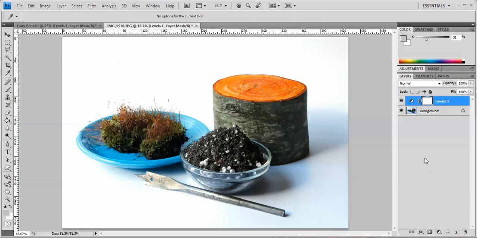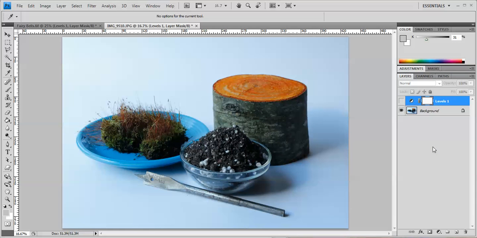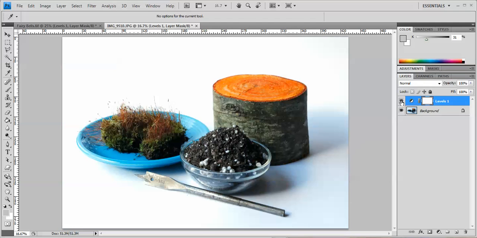So I'm going to go ahead also and turn this visibility icon, the eyeball, on and off so that we can see the before and after. So here's before, kind of a blue tint to it, and then I'll turn that adjustment layer back on and it looks much better.